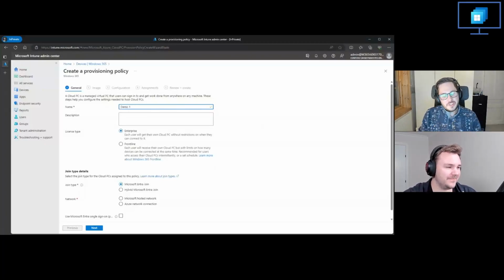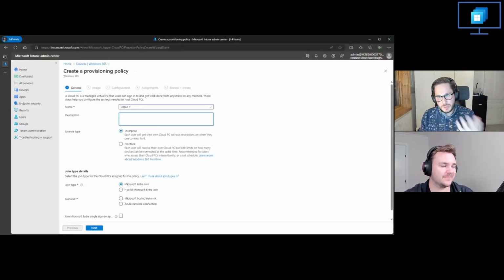We can also add a description if we want to explain what this policy does, or if we have one of those more extensive names like Morten just had as an example, we can write the explanation for the name in the description, just like with any other policy.